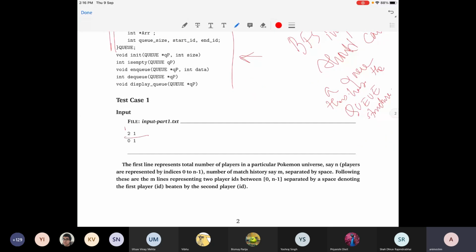The first line will have N and M. N is the number of players that you have to challenge, and M is the number of matches that have already been played. Here M is 1 and N is 2. So there are two players whose IDs run from 0 to N minus 1, and there will be M such history entries. Since M is 1 here, you have one history entry and you read this tuple 0 space 1.